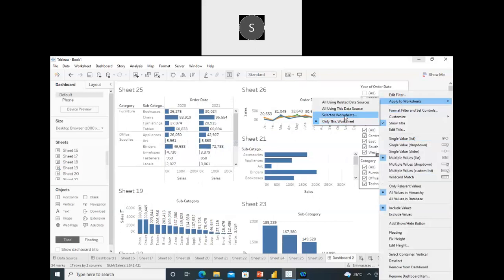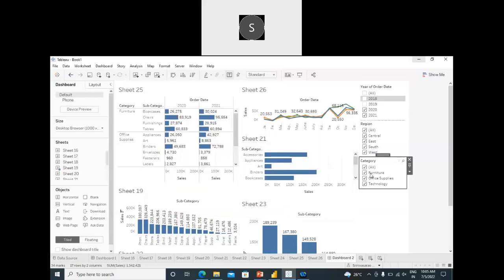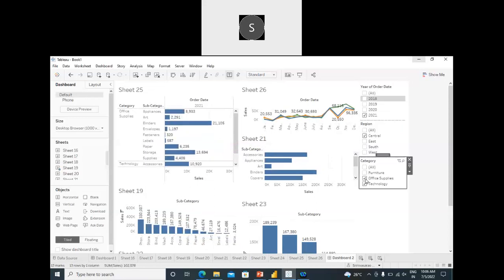When you go for selected worksheet, you can select which sheets you want to get affected with this filter. Sheet 19 I want to affect with this filter. Sheet 21, 22, 23 I don't want, so you can leave them. Okay, that is also possible. So using these options, you can apply the filter to multiple sheets.